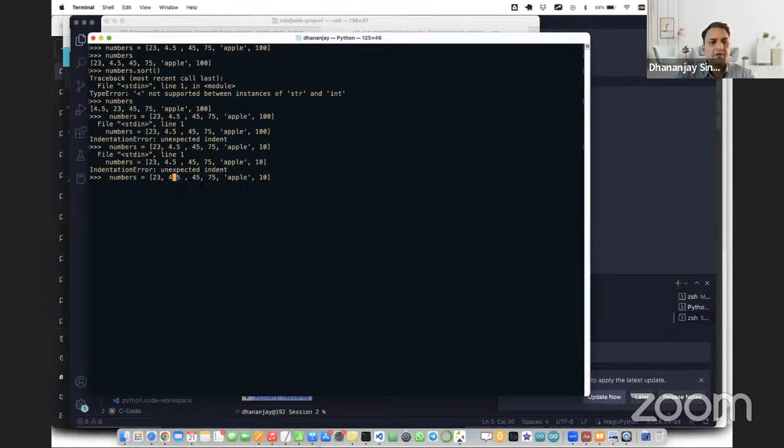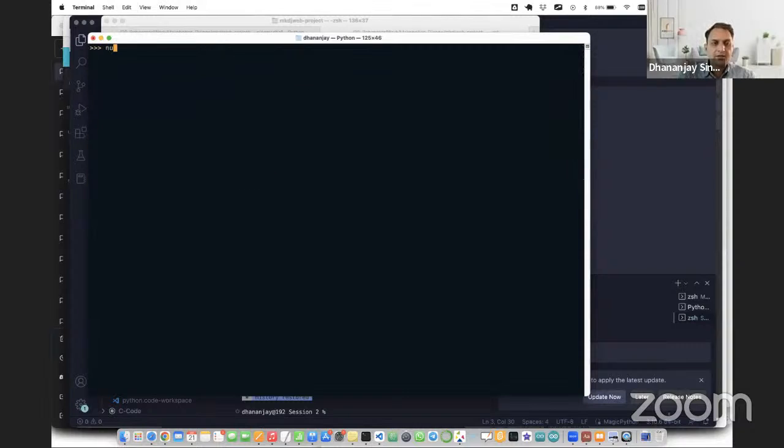Okay, indentation. So in Python, we have to be very careful about indentation. You cannot have any extra spaces. Python does care about these extra spaces. So now let's do sorting on that. I think it's going to sort, but I don't think it's going to bring 10 ahead. So it does fail, and 10 remains here, but the rest of the items it has sorted.